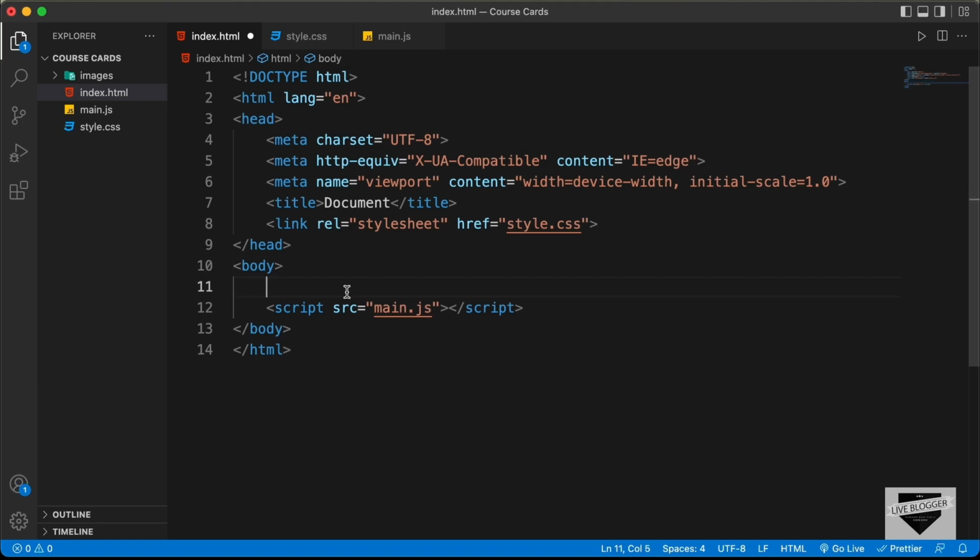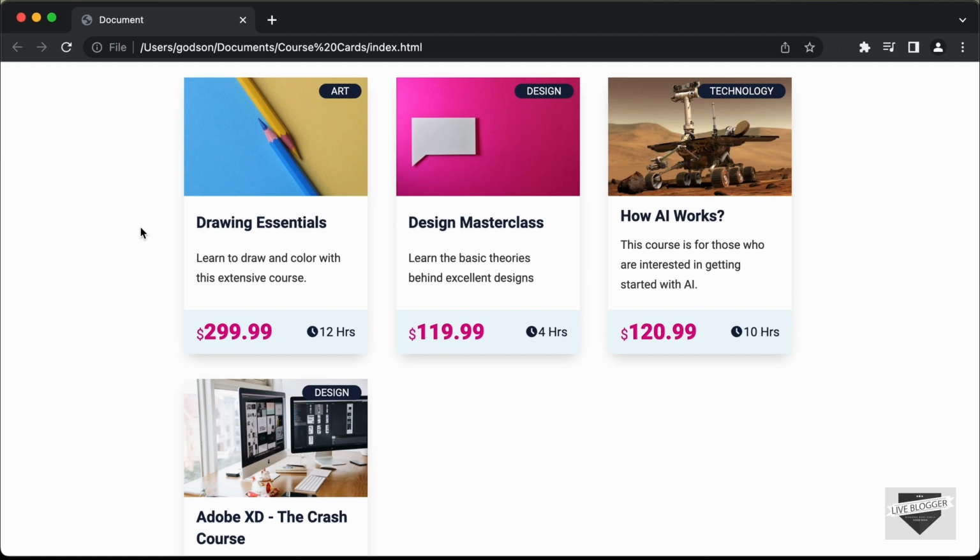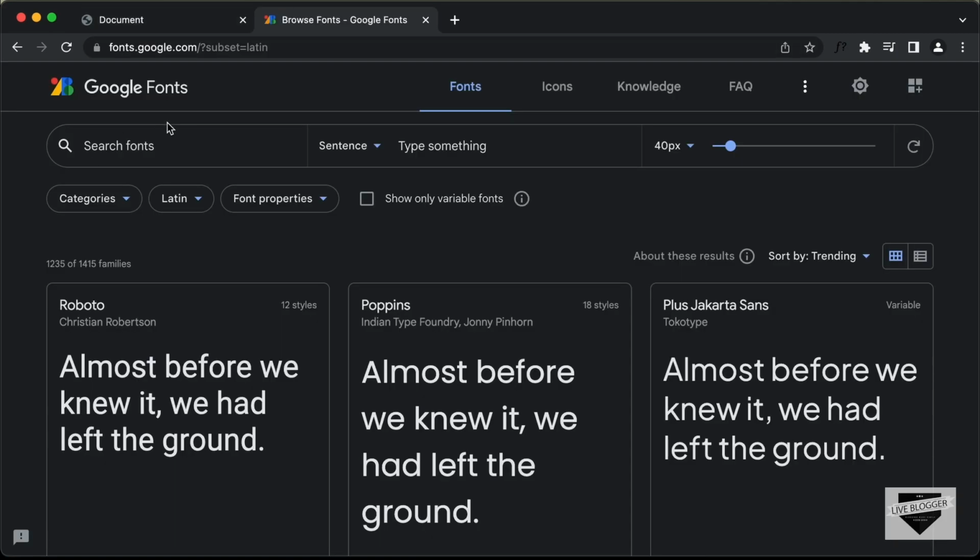And let's also get the link of the font that we're going to use. So we're going to use a font called Roboto. So let's get the font from fonts.google.com. Right, here I'm in fonts.google.com, and here we can see we have the Roboto font. If you don't have the font displayed over here, you can just search for the font over here.